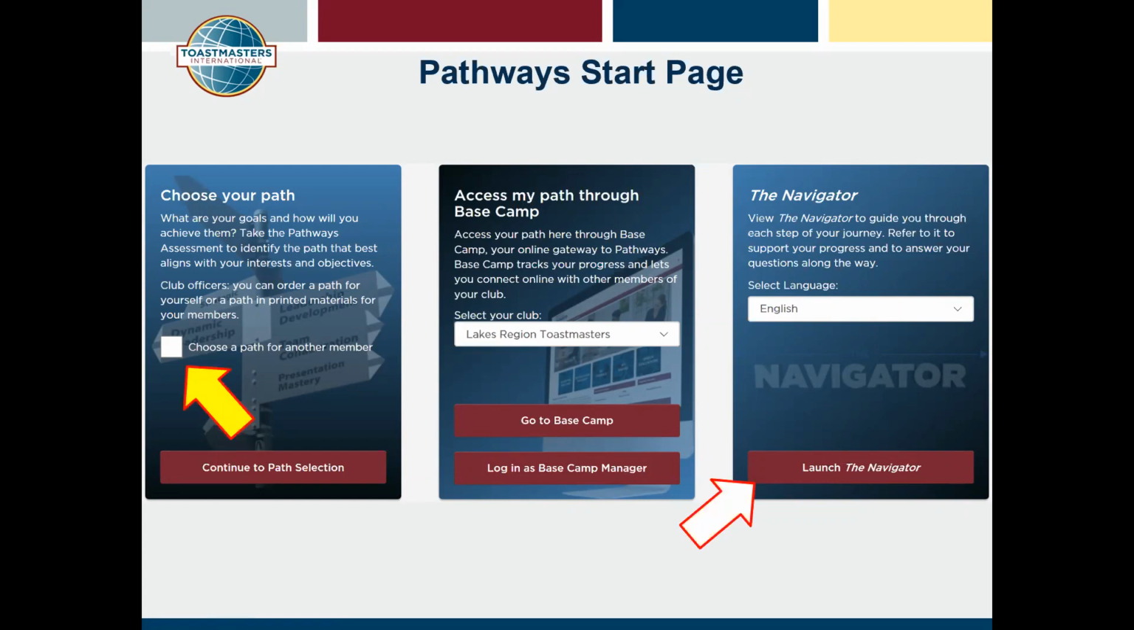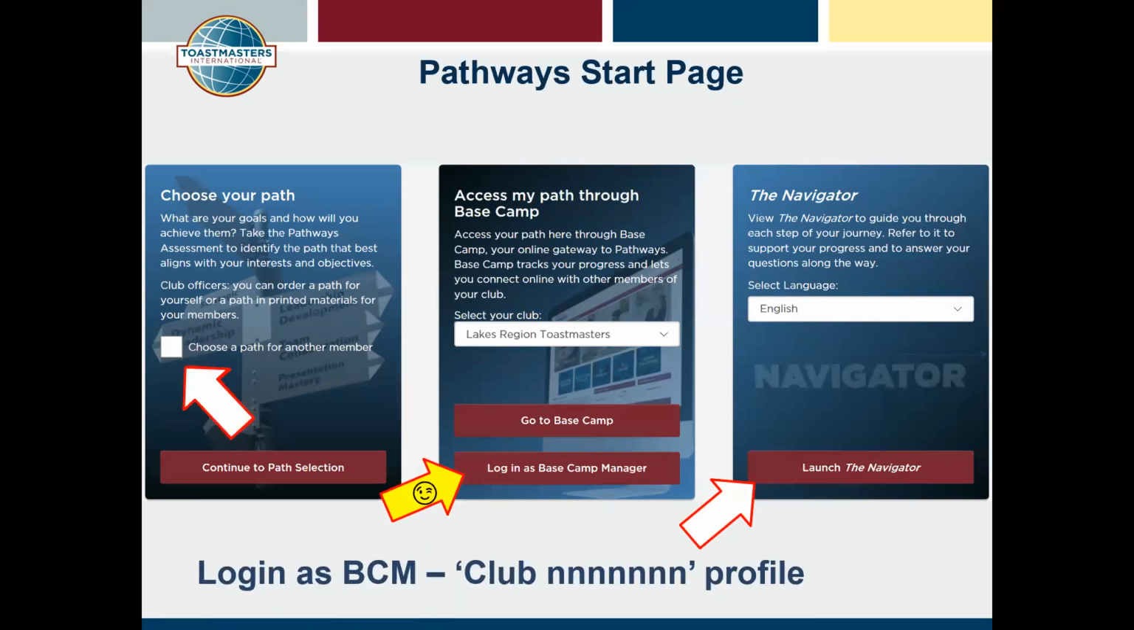Also, I mentioned that any officer can choose a path for another member. Again, that is a printed path only, and you would then check that box and then continue to path selection. But we're going to be focusing on logging in as Basecamp manager.